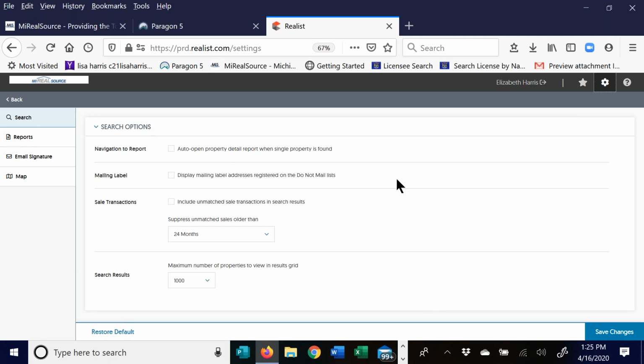So we'll start off at the top here. First thing, for your searching: do you want to automatically open a full detailed report when there's only one match? Again, it's up to you. I prefer to have the one-line report and then double click and open up my full reports. But if you want to automatically open, you can check mark that first one. Mailing labels: do you want to see the ones that are on the do not mail list?